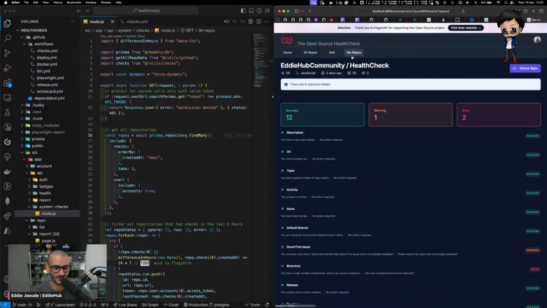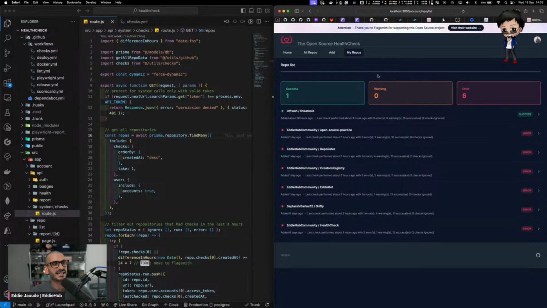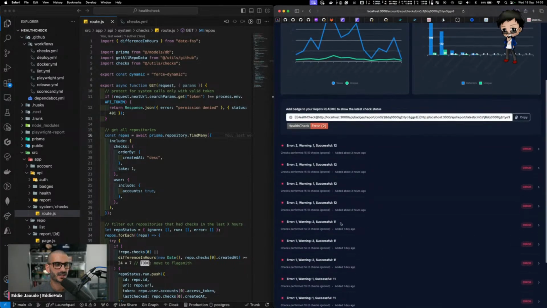We're going to be coding shortly. So that's basically what it is. And these are so you've got your repositories. And then when you go into the repository, you have all the checks.